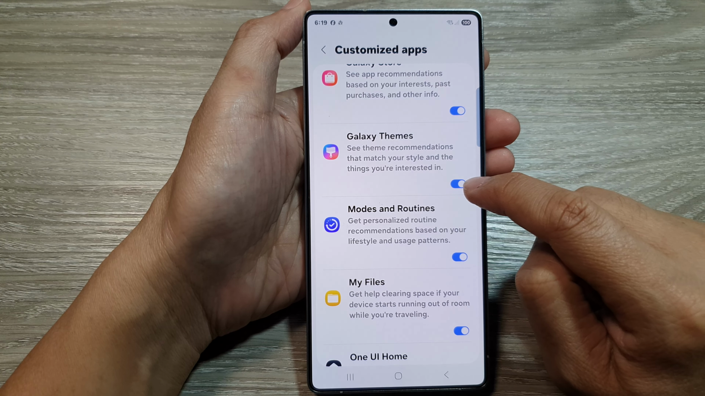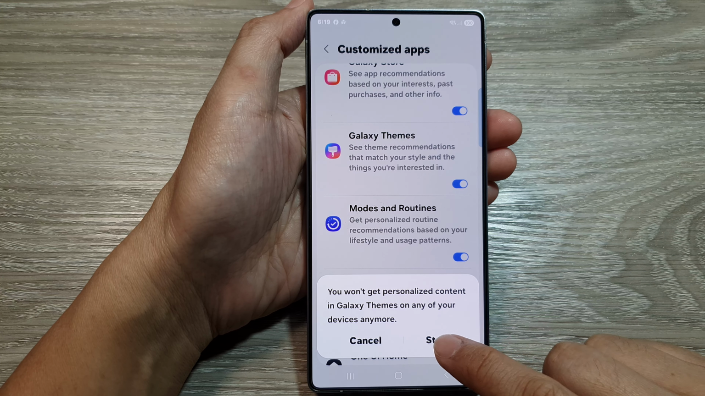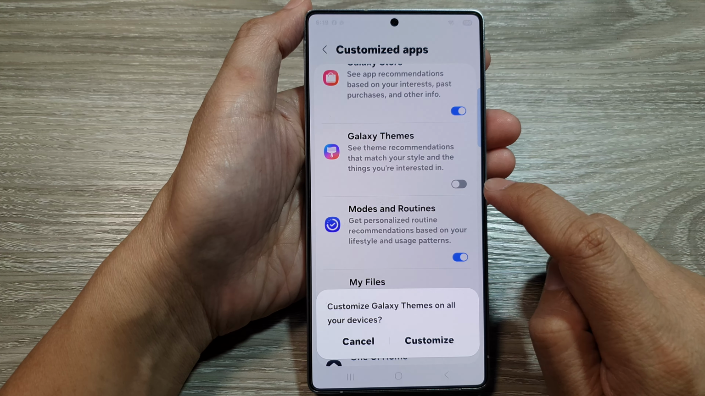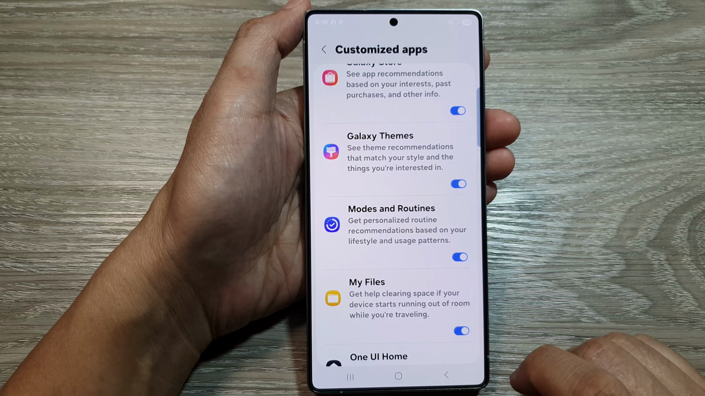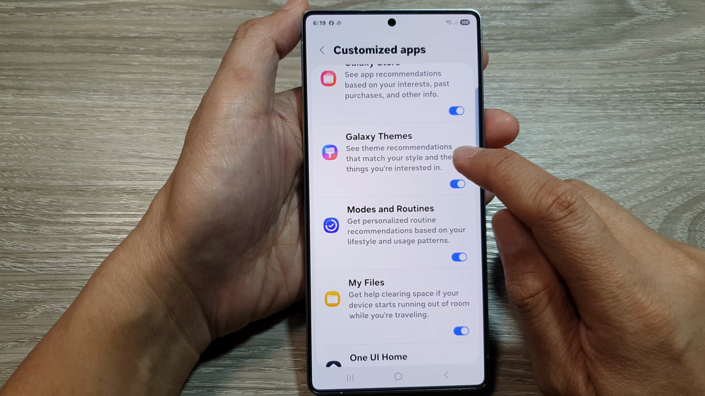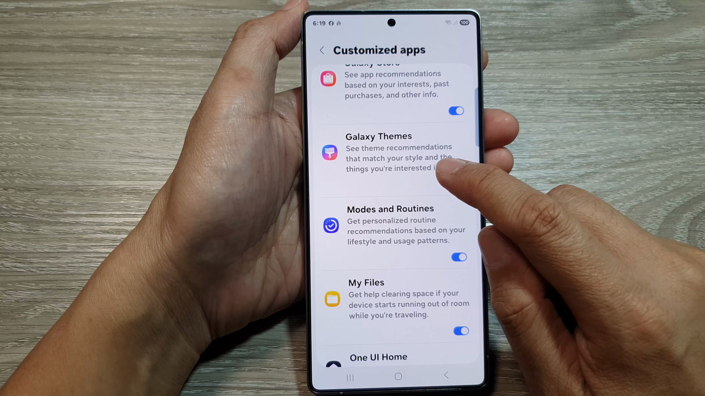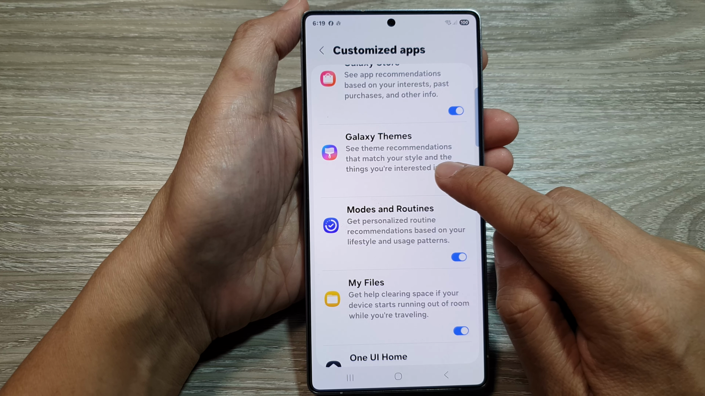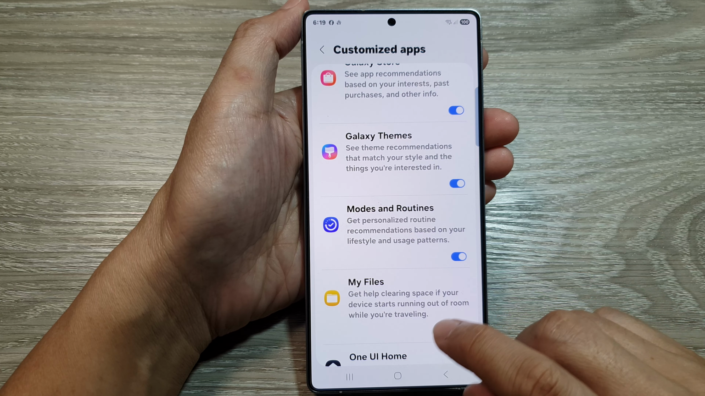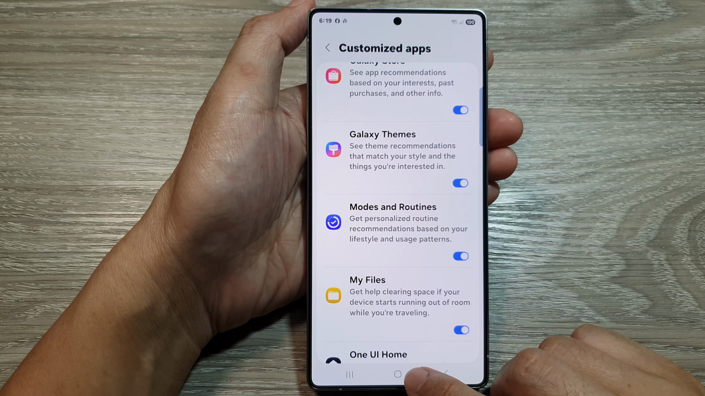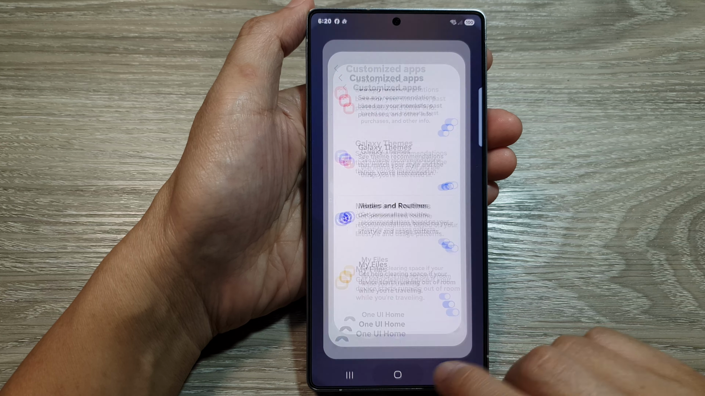Tap on the toggle button to turn off, then tap on Stop, or to switch it on, then tap on Customize. Here, you select See Themes, recommendations that match your style and the things you're interested in. And that's it. After that, you can tap on the home button to return back to the home screen.